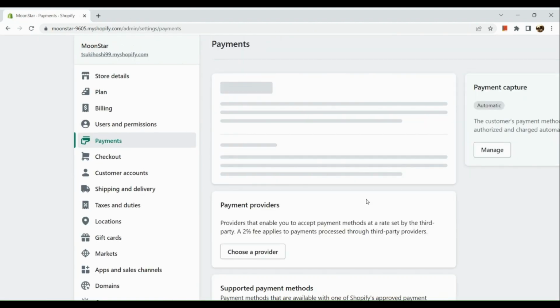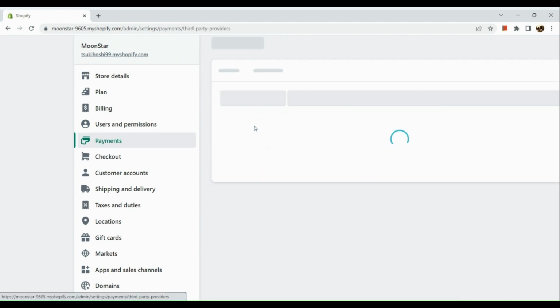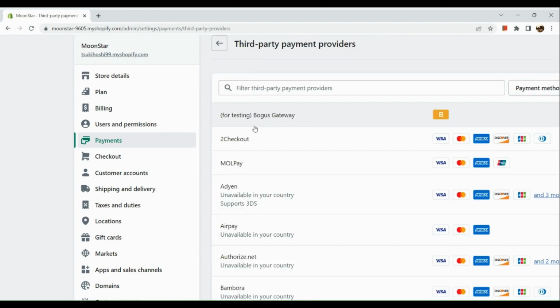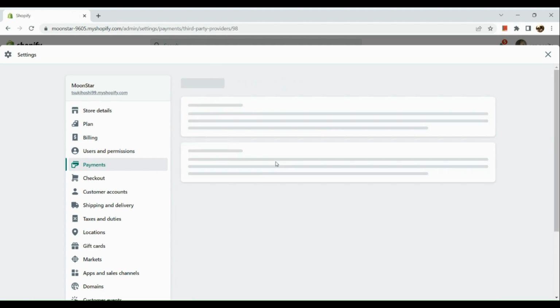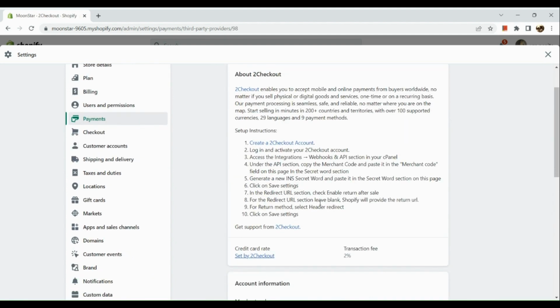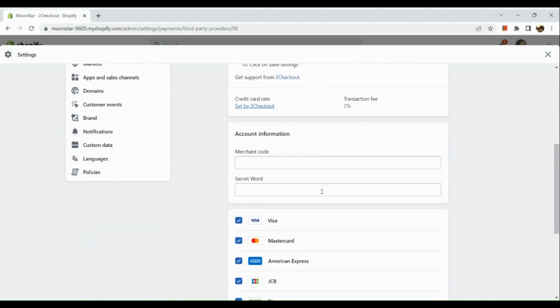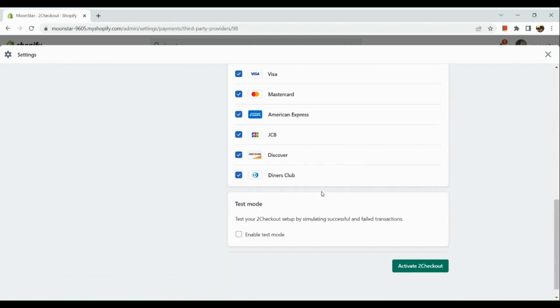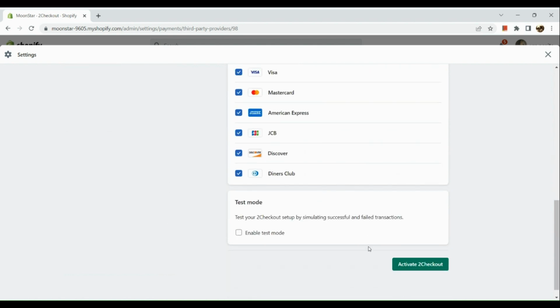Another way is to add a provider. Say for example, you want to add your 2Checkout. You just need to follow the process right here and then activate your 2Checkout. Okay, and click on the activate 2Checkout right there.